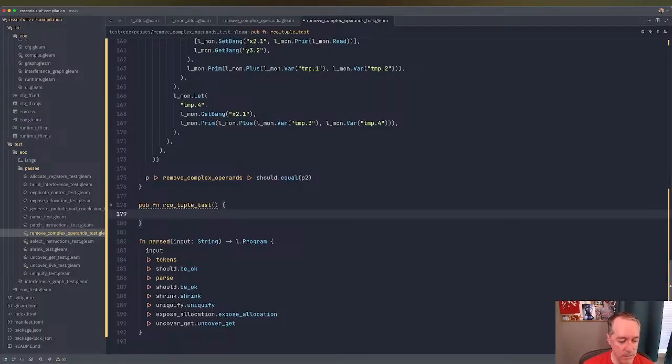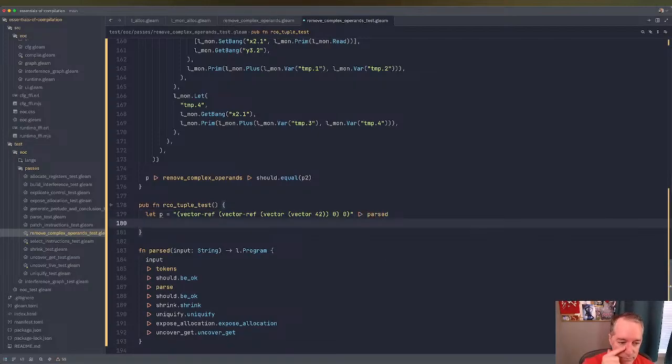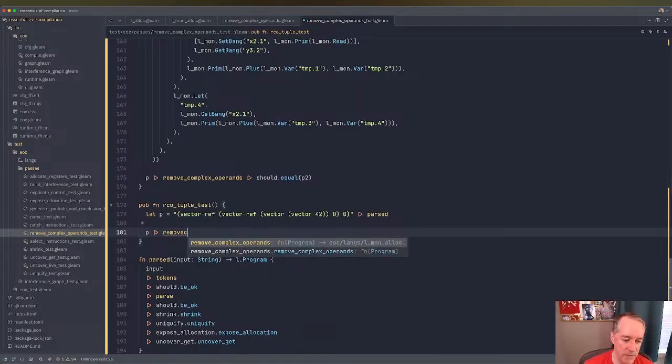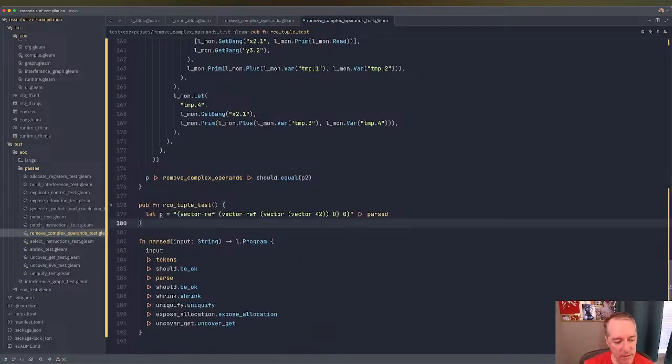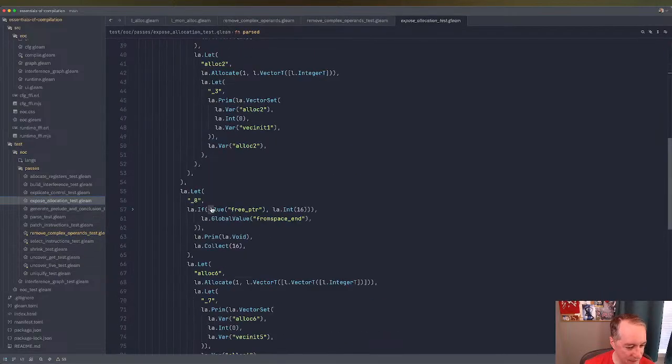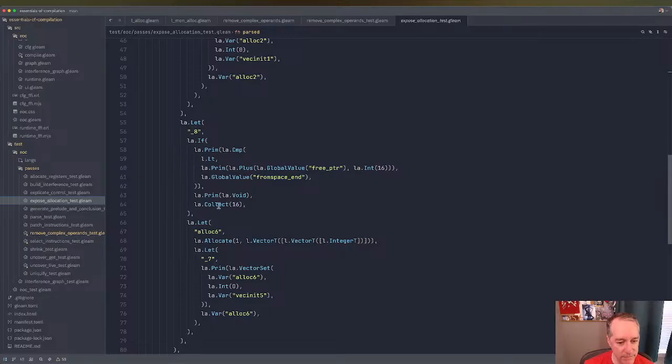Okay, so let's do, we're going to get parsed. Okay. So now if we pass P to remove complex operands, the problem is this is getting really complicated. And remember in our last test that we did, like this, yikes, right? Yikes.